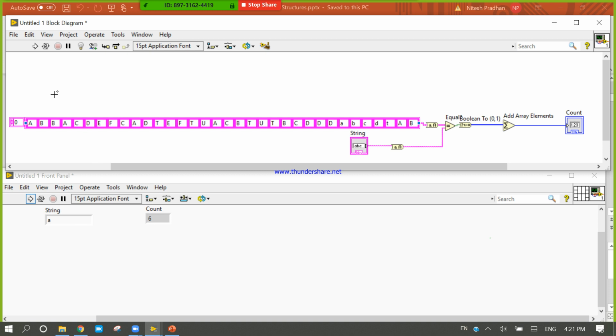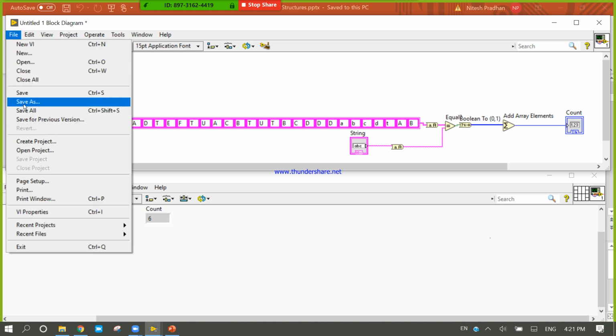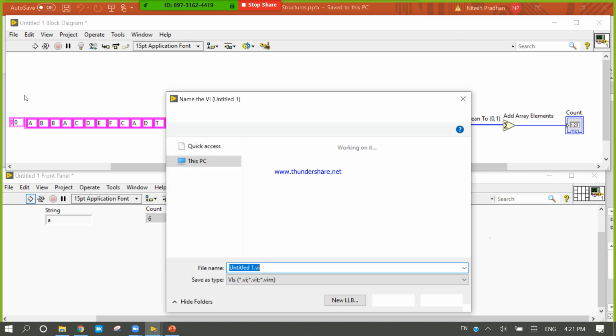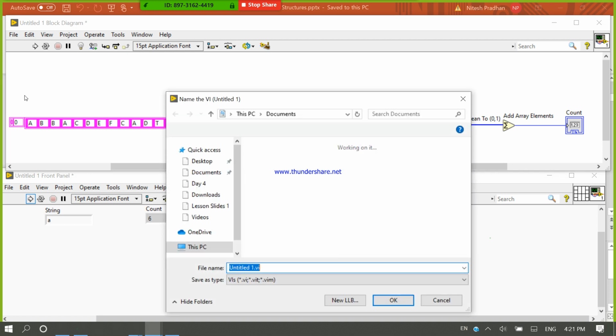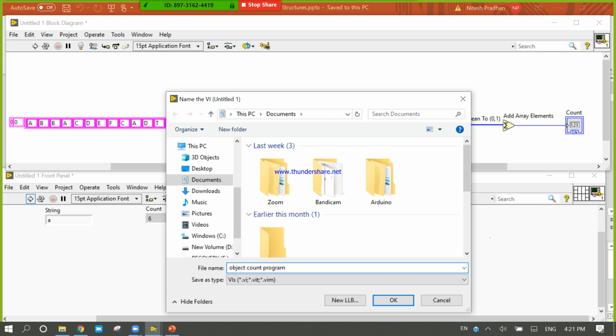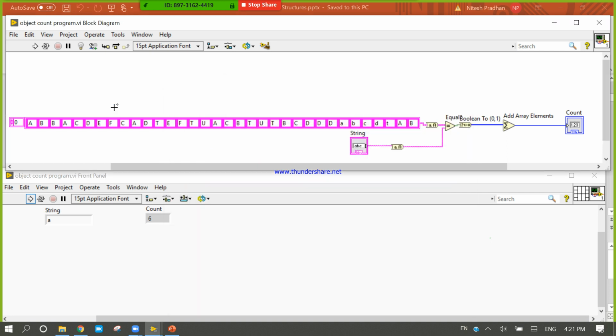So save this program with the name of our object count program. Object count program. Now let's move on to another concept.